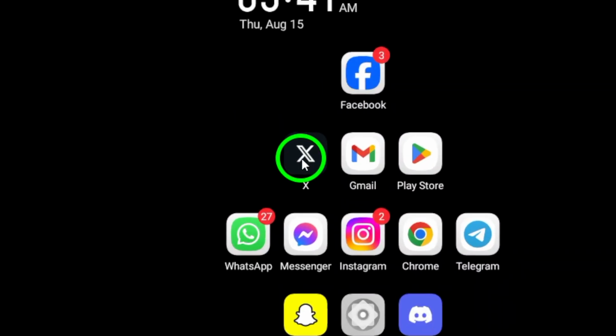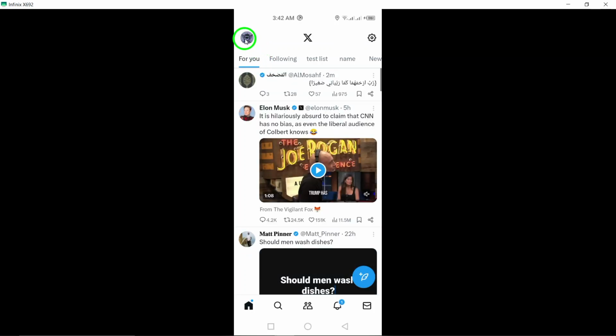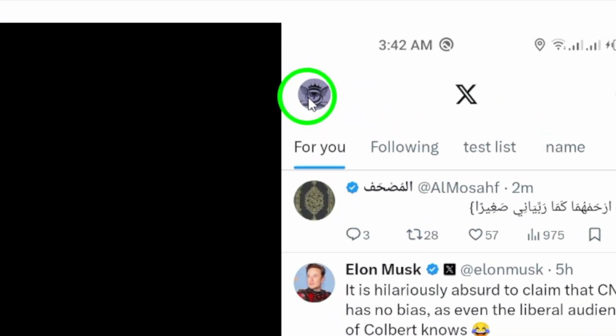First, open the X app on your Android device. Once you're in, look for your profile picture located in the top right corner of the screen. Give it a tap to access your account settings.